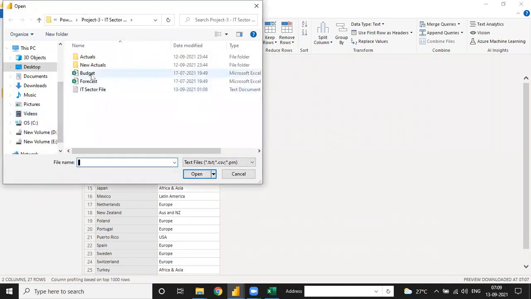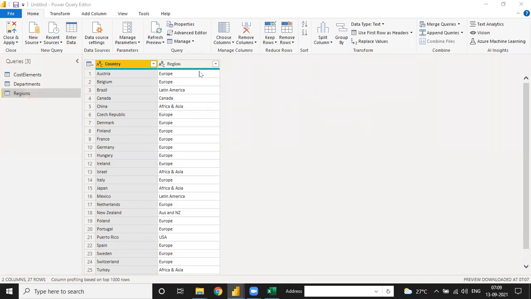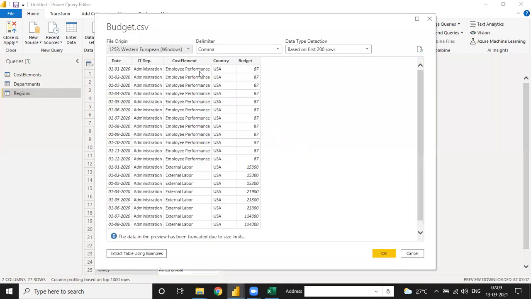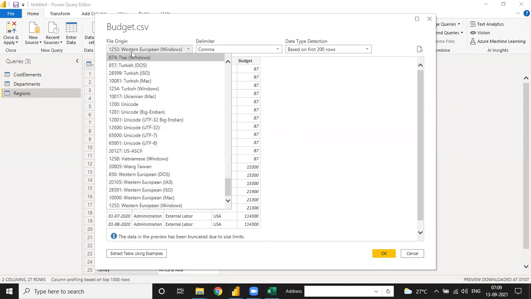So I click on this and import the budget file. When I click on the budget, it will open one more window like this, and the budget is in a CSV file. It is in a format like date, IT department, cost element, country, and budget. Then I just click OK because the file origin is the same.